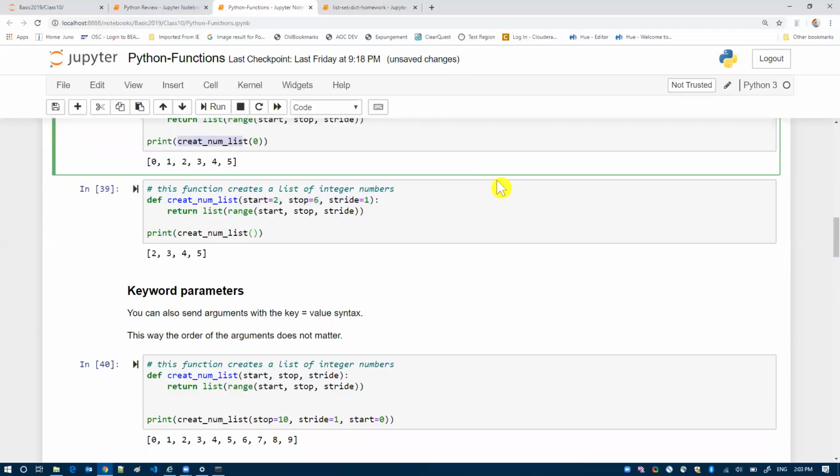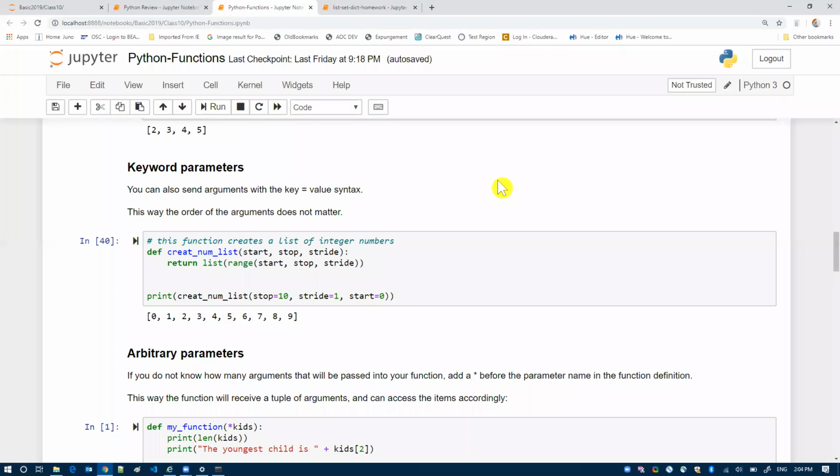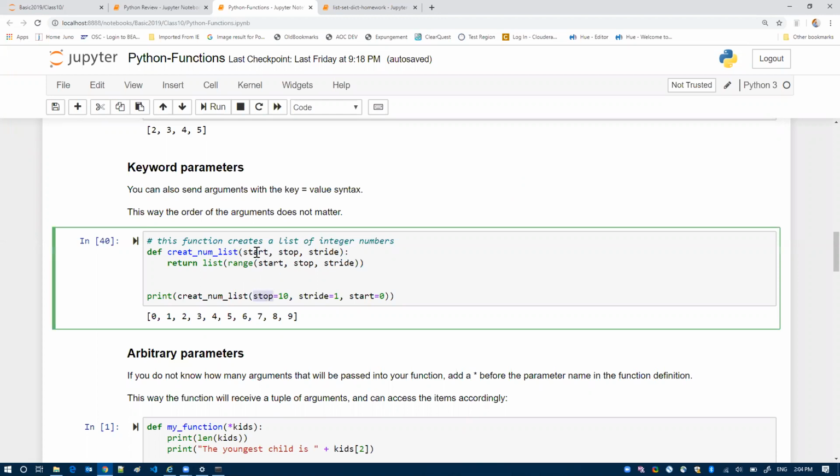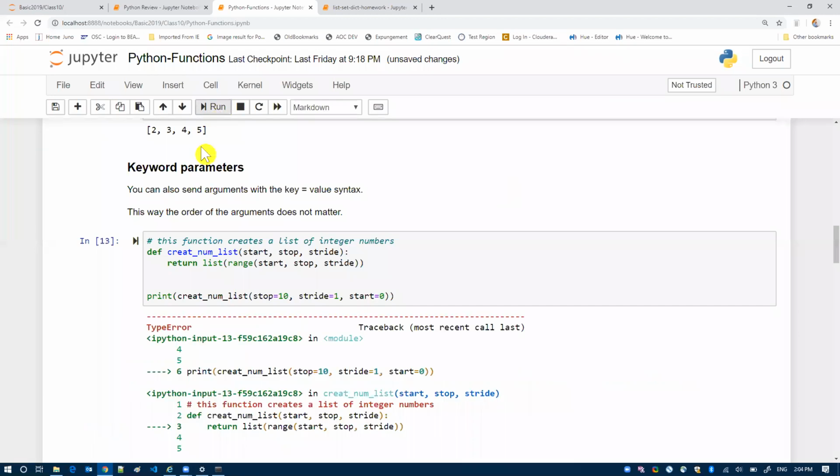All right. So the keyword parameters. This is not widely used, but sometimes it's helpful for people who really don't want to remember the order of those parameters, like start, stop, stride. If you don't want to remember the order, then you provide the parameter name so that you don't have to really follow the order. That's how this works.